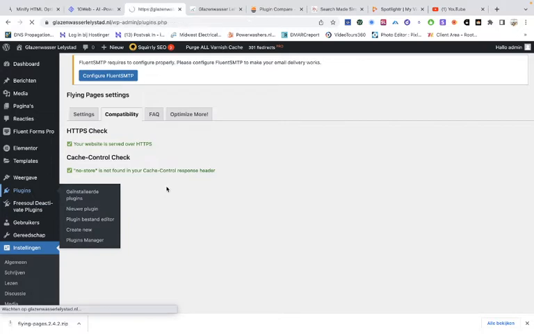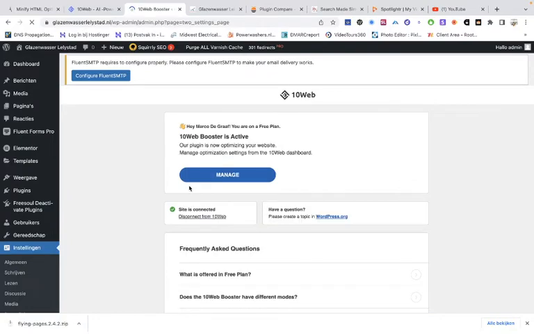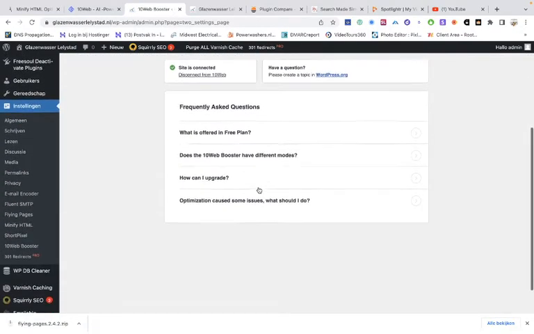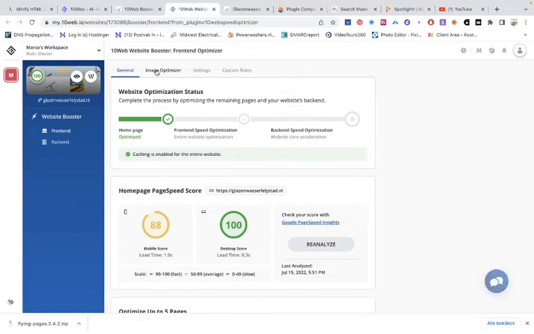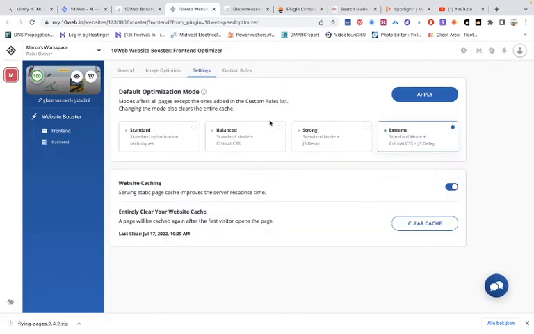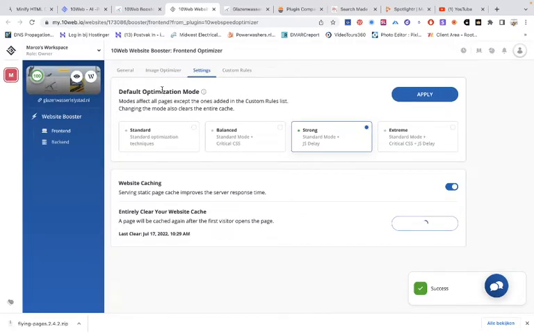If you go into the plugins and go into the settings, then you can see here that I've installed it, and when I want to manage it, then it goes to the dashboard, and you can also choose the image optimizer. You can go to the settings and choose whatever you want, and you can choose apply, and then clear the cache.